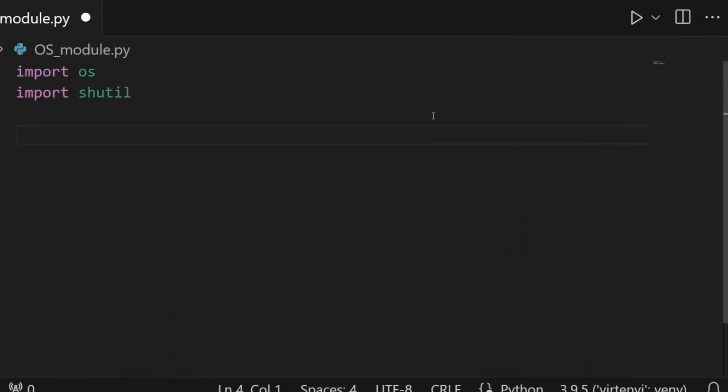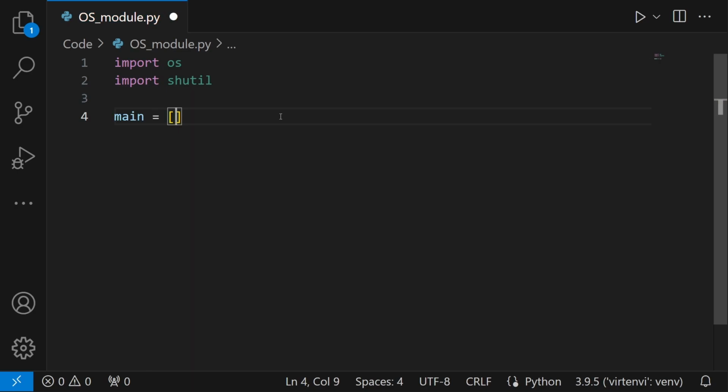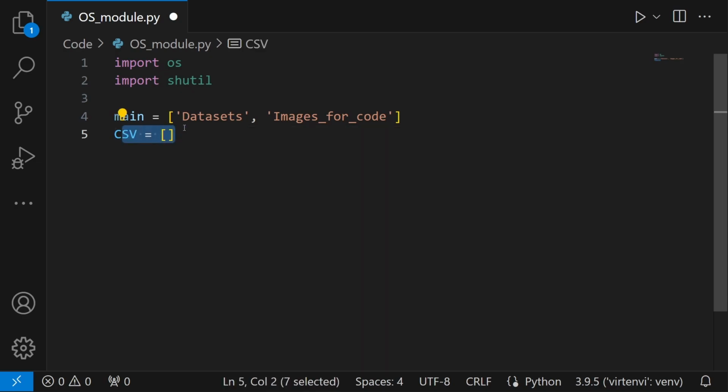So let's create a main variable. I'm just going to keep this to be a list. What other things are we going to create? First will be the datasets one. We're going to create the datasets folder, and then we will also create the images folder. I'm just going to name this images for code, like that. And now I will be creating the CSV file list. Now this list will contain all of the files that are of the CSV format so that we can get them into the CSV list and then we can store them in datasets in real action.